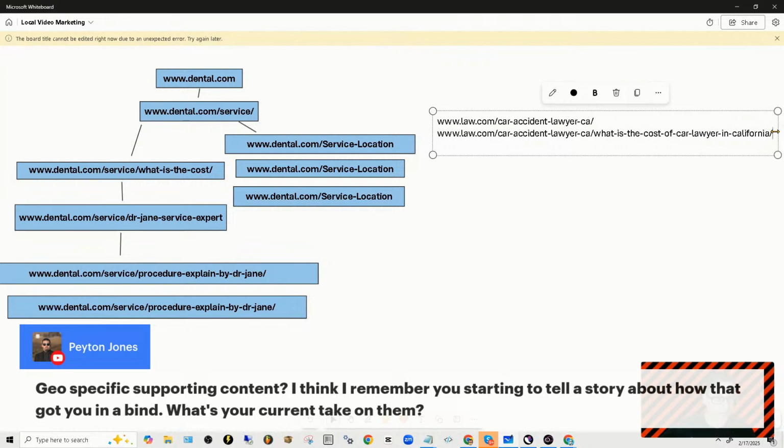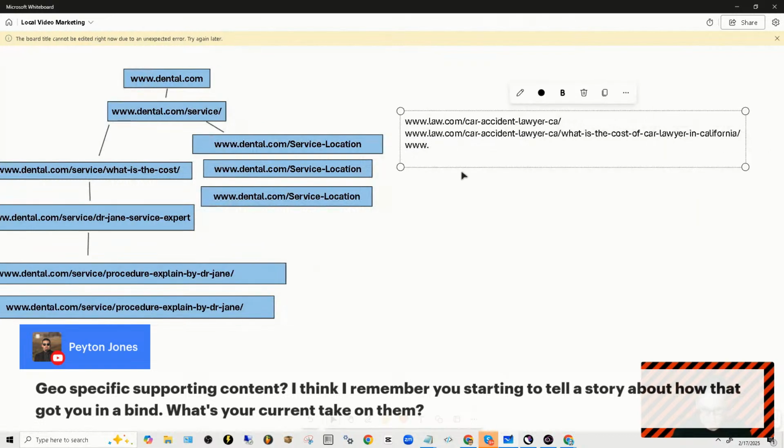And then we would start talking about this. We would have www. Here, I'll show you. Stick with me. So we would have our law.com/car accident lawyer. All right. And then we were building -CA. And then we would have car accident lawyer Los Angeles. And then we would have what's the cost of a car accident lawyer in LA.